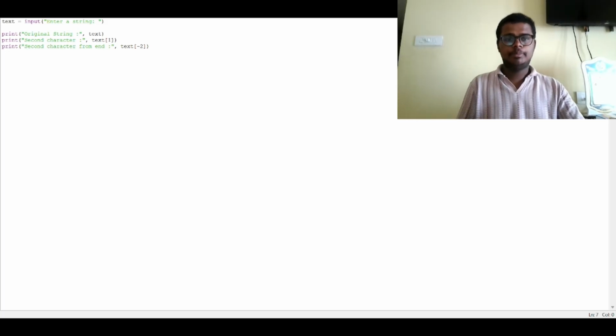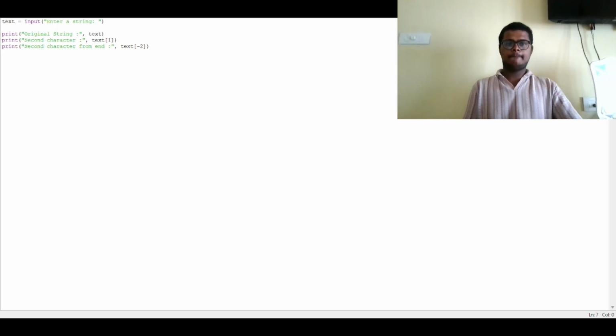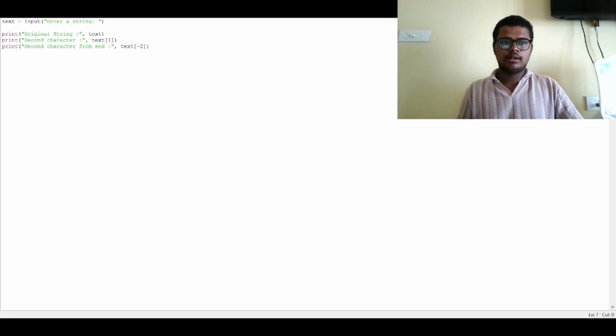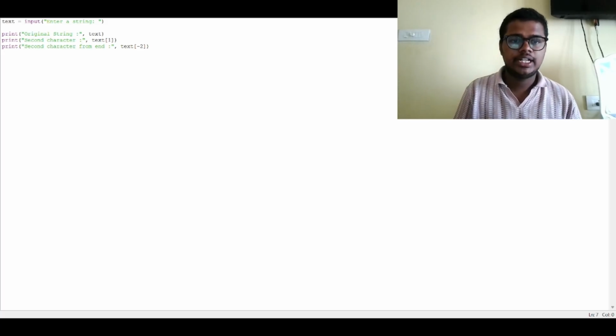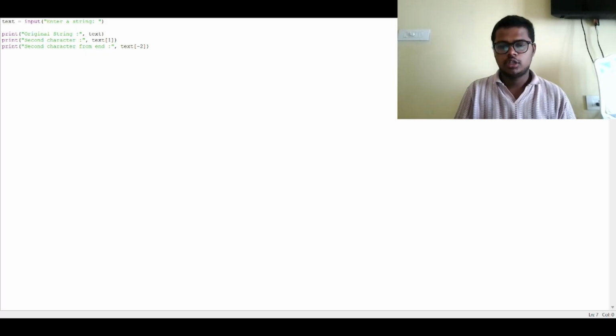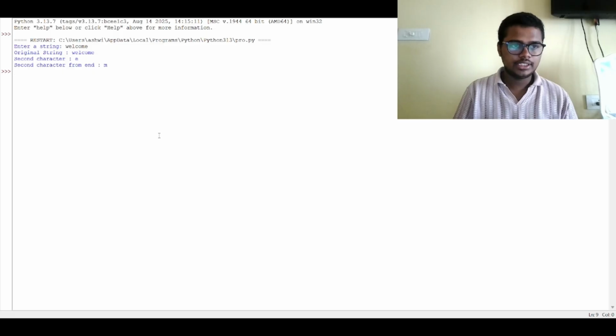Students, note this example code. It prints the original string, prints the second character, that is text of 1, then prints the second character from the end, that is text of minus 2. I have run the code and the expected output has been printed.